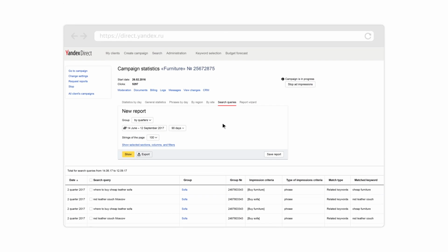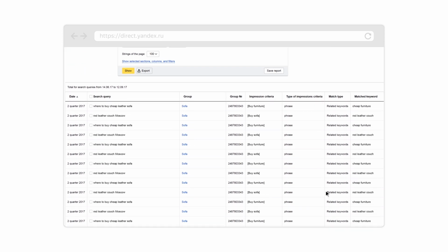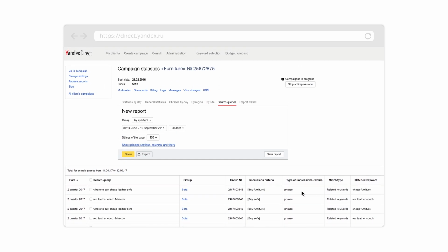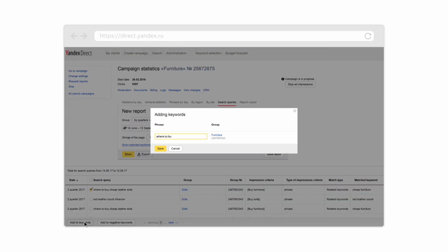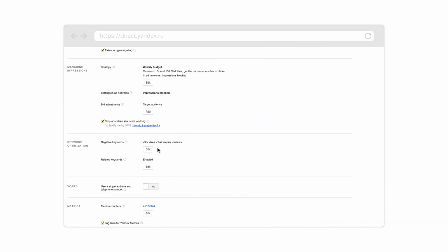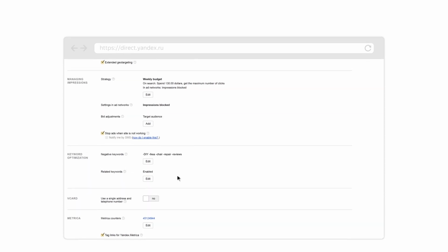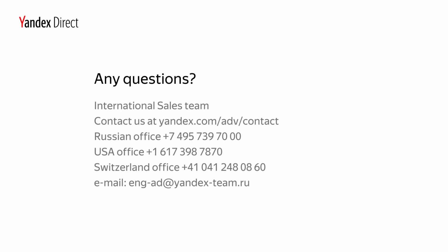You can view a list of related keywords that your ads appeared for in the Search Queries and Report Wizard statistical reports by using the Match Type filter. Take keywords from this list and gather them together into their own ads, or add them to existing ads. If certain keywords don't fit your campaign, you can disable impressions for them by adding them to your negative keyword list in the campaign settings. By using related keywords, your customers will have much more success in finding your product or service.